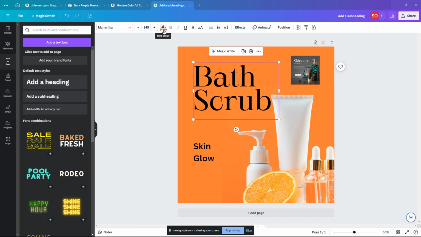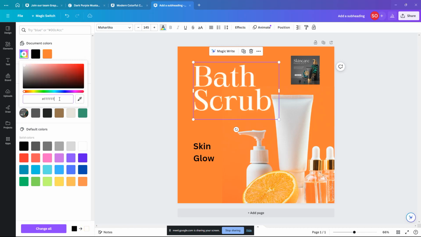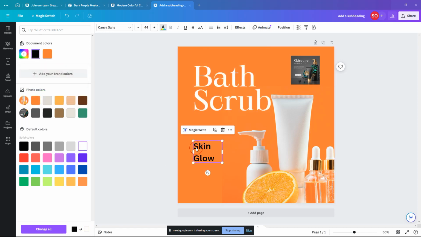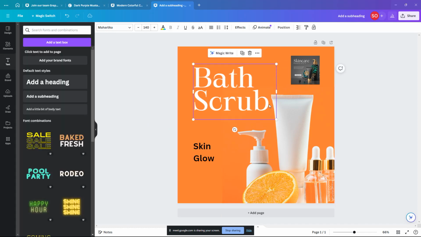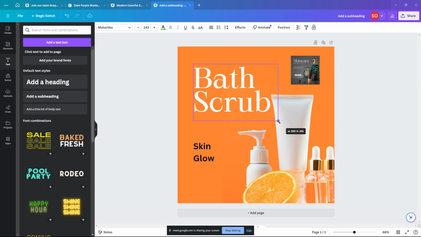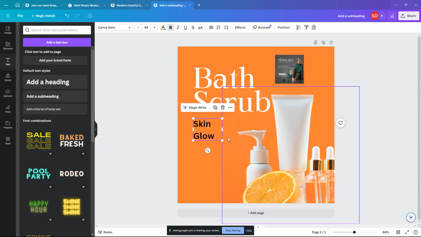Then what next? I need to change this text color to white. The color code for white is FFFFFF. The color code for black is 000000. So at some point you might need to learn how to use color codes, for those who will be doing design. Now, the next thing I need to do here is add my design content.